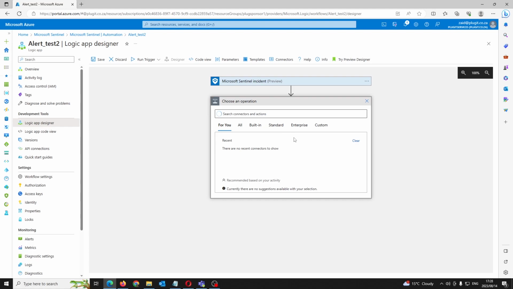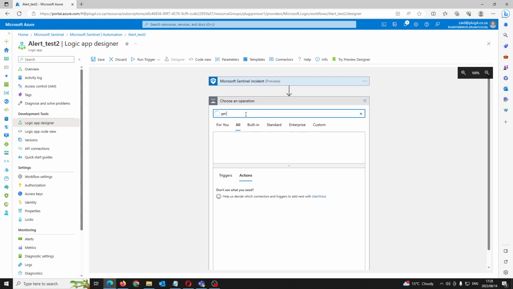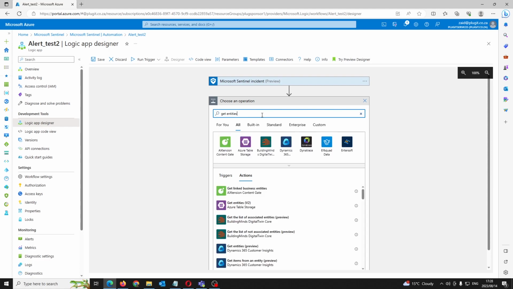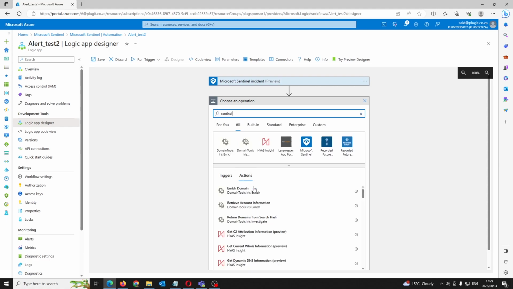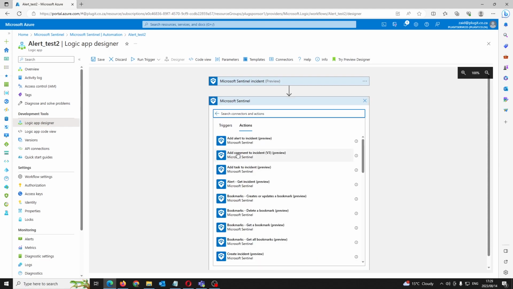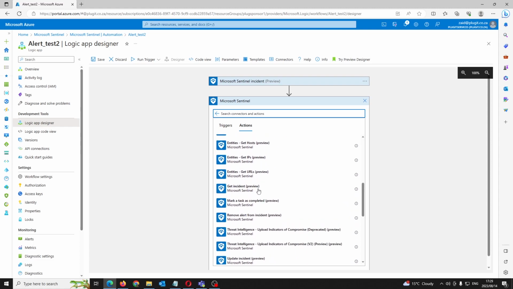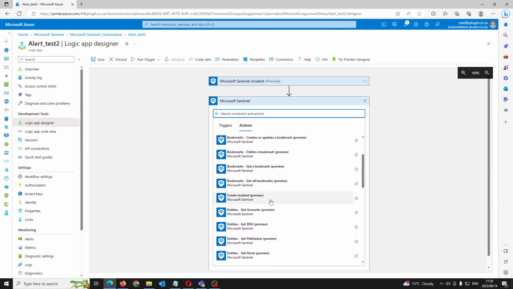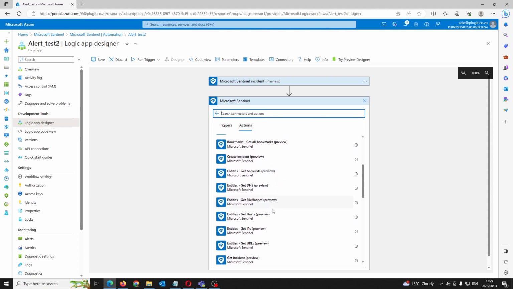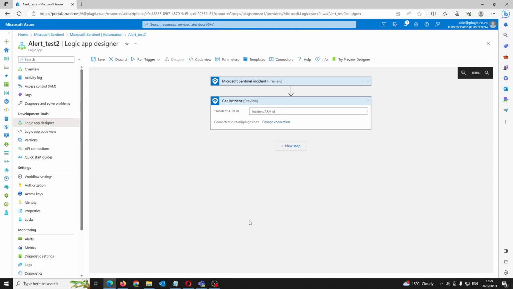And then I'm going to go into the next step, because we want to get some information in this logic app and in the message that's going to be posted in Teams. So if I can't find get entities, I'm just going to type in Sentinel in the search bar at the top, and then we should be able to pull, well, there we go, Sentinel. Let's have a look. Create incident, no. Get incident, there we go.